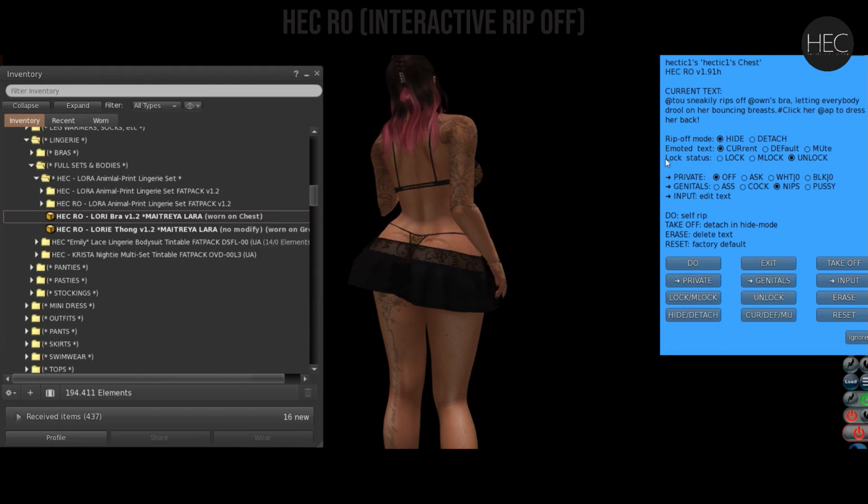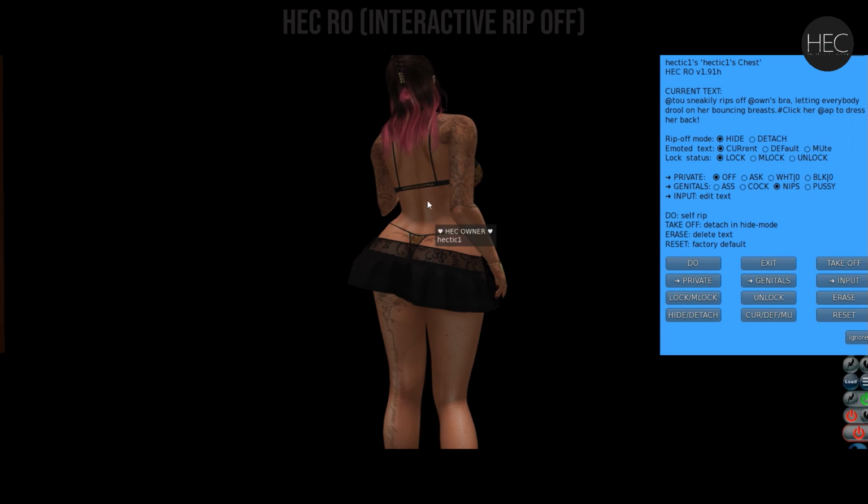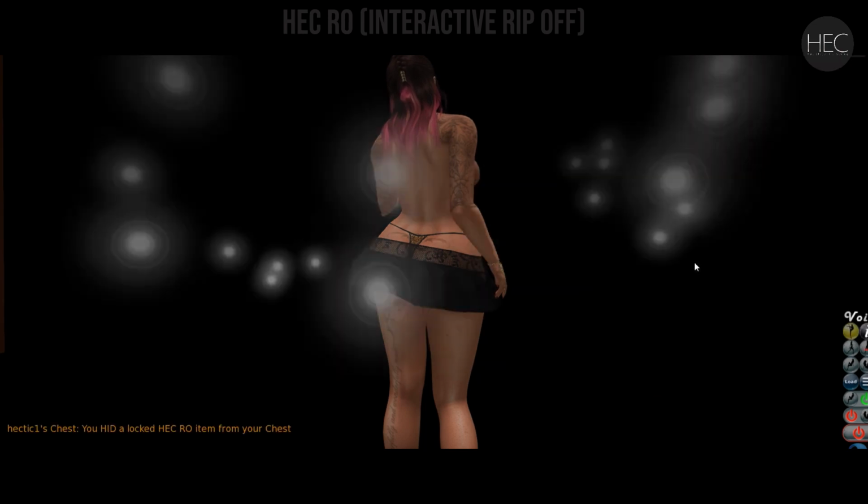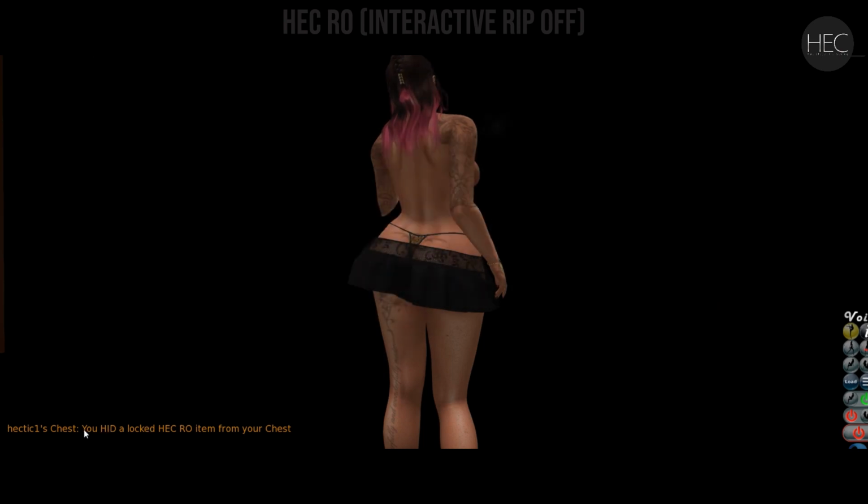By default, HEC items are unlocked, so people can interact with them. We can easily lock them using the corresponding action button over here. When people click on a locked item, it stays put and it lets everybody know in the public chat. However, when we test our own locked item with the Do button, it works, but it lets us know it's locked. These messages show in our private local chat, not the public one.